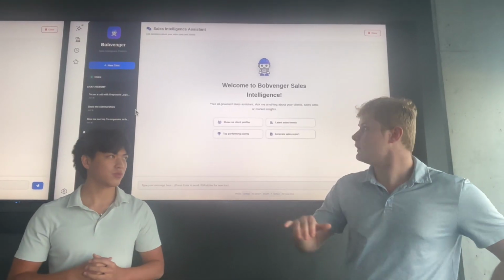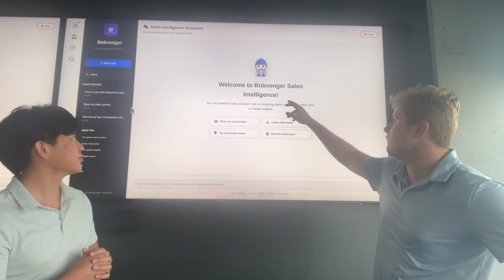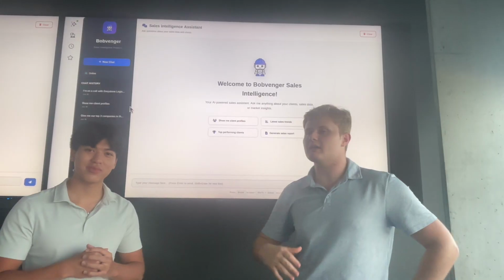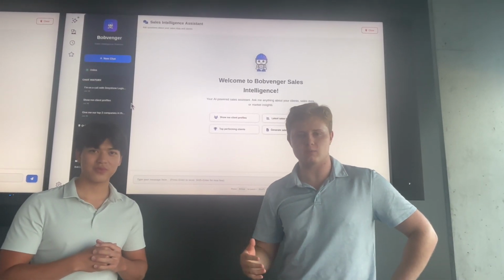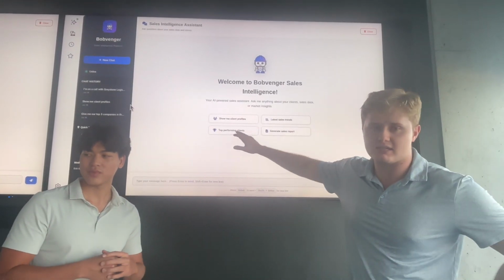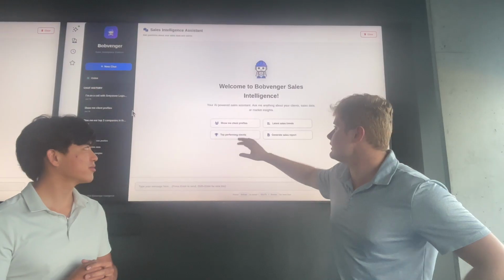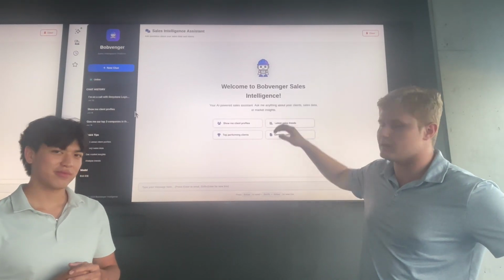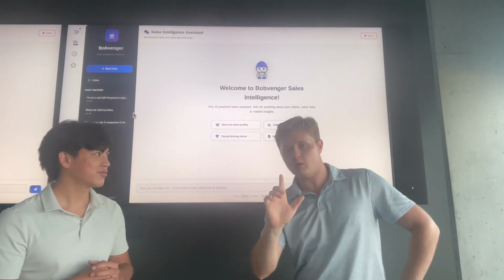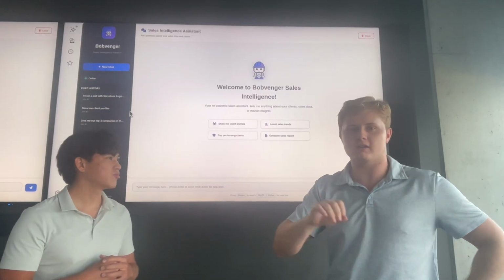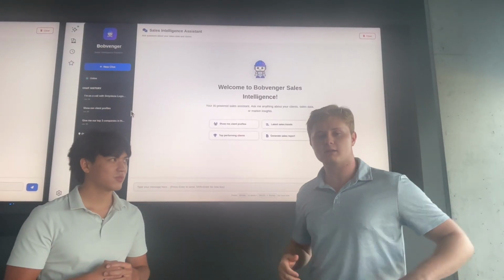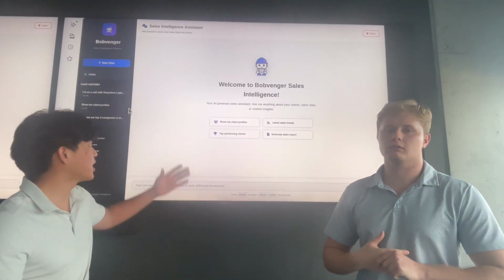Absolutely. So think about it. Our solution, Bobvengers Sales Intelligence: instead of spending hours going through Seismic, this already has access to the data that you need, and you can prompt Bobvenger to get that exact data. One note is this is all sample data. It has nothing to do with IBM and its products. Now let's take a look at our demo.